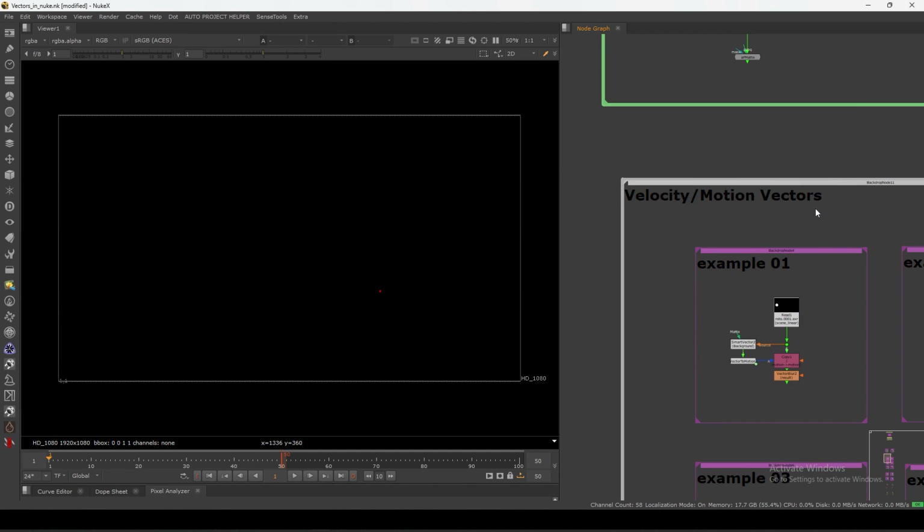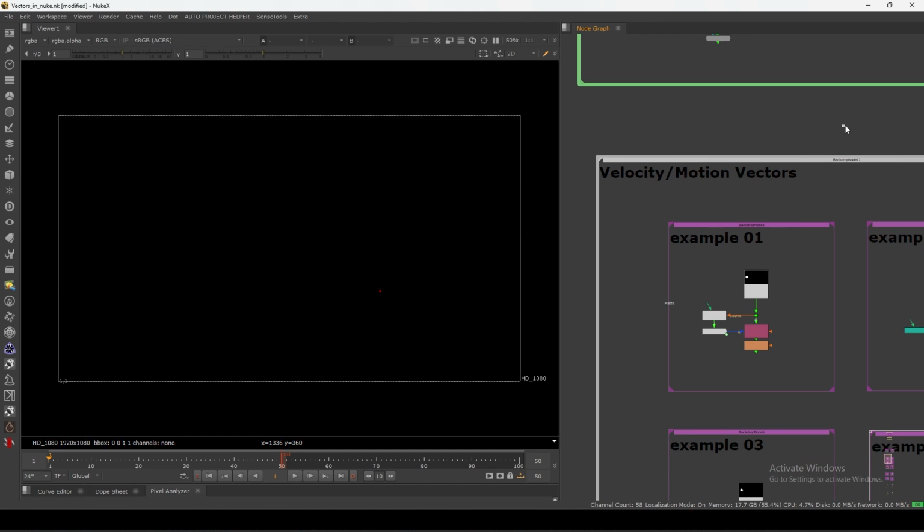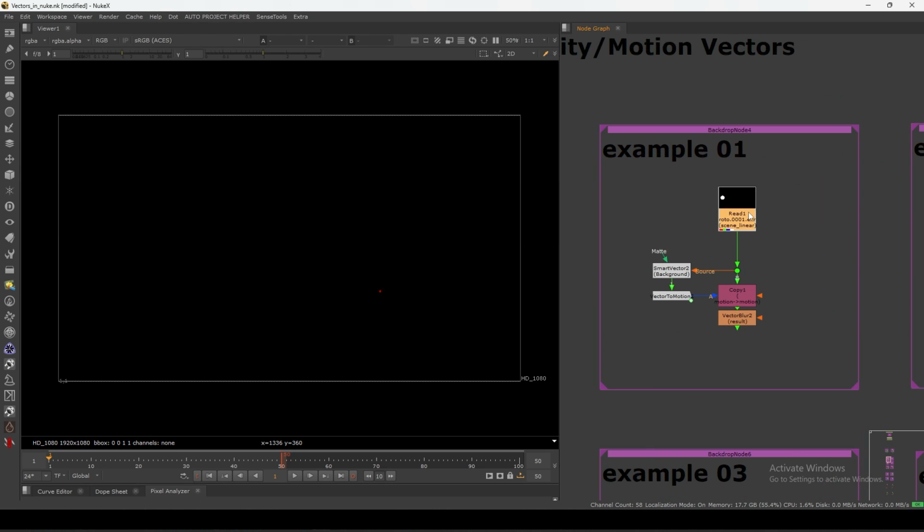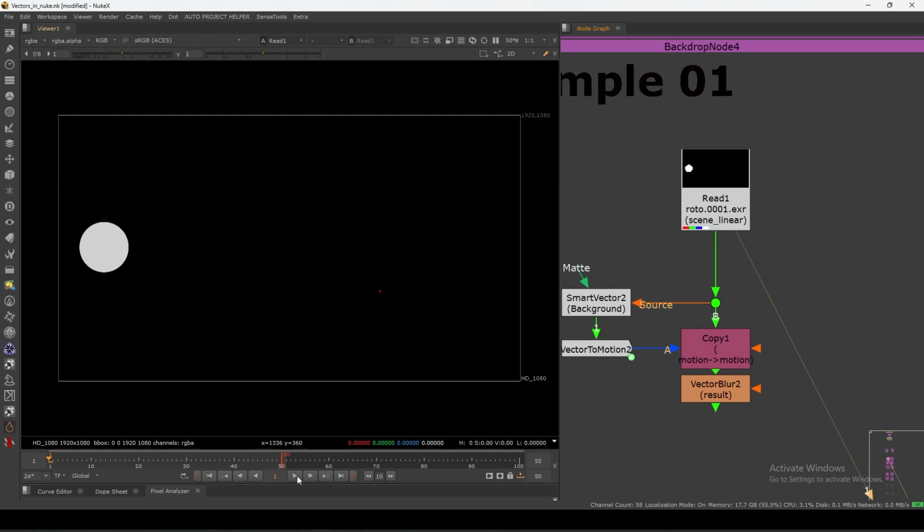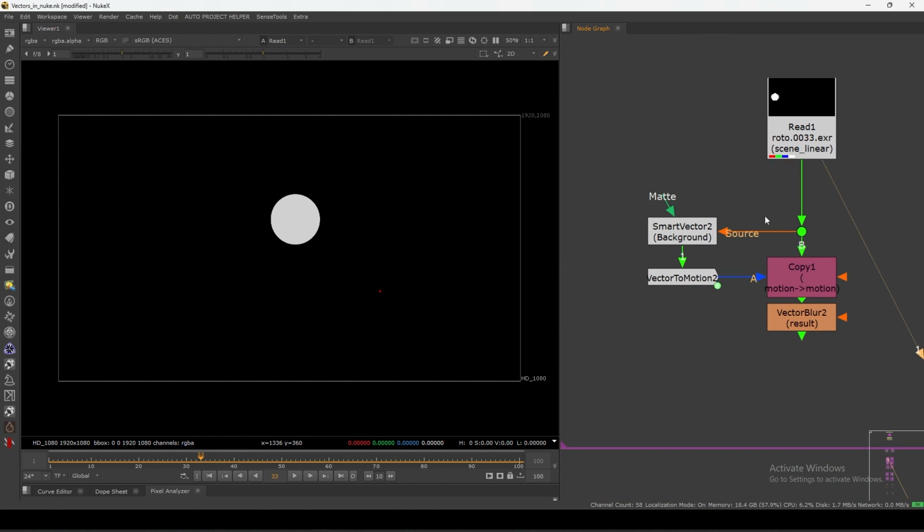Okay, this is very interesting because most of the time we are using vectors for adding motion blur and all those things. So let's see this first example. I have this animation here. This is just a roto animating, and obviously we don't have any motion blur. So let's go to this frame, and in this one you can see I'm using smart vector. Okay, I already covered that in my motion blur guide.